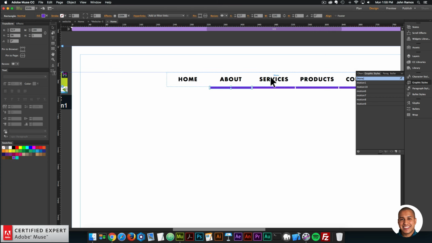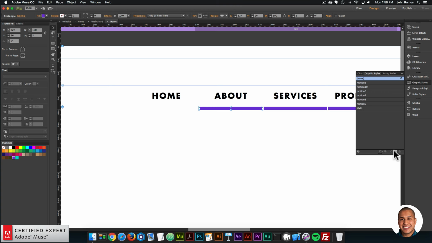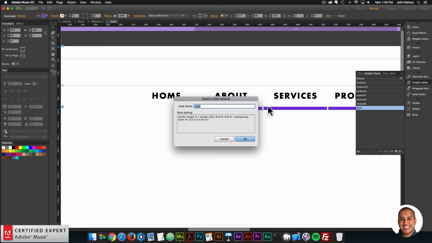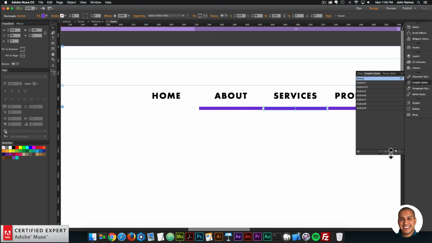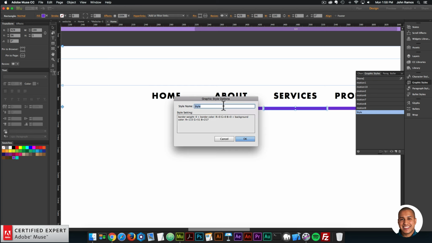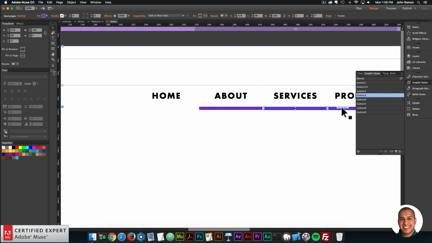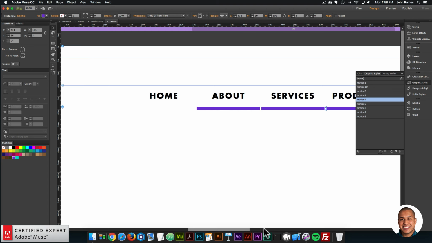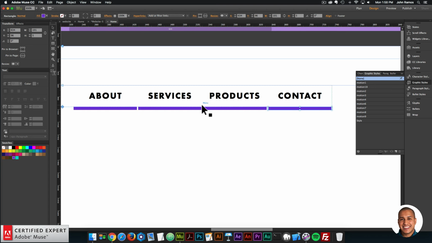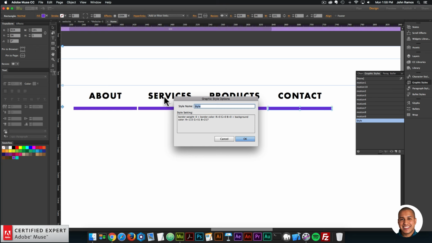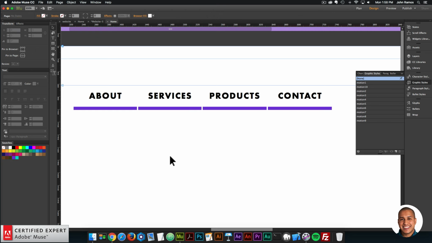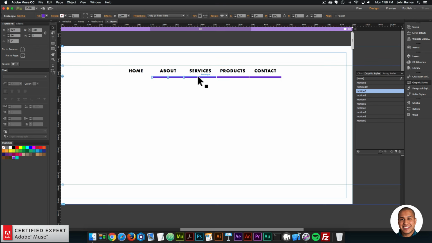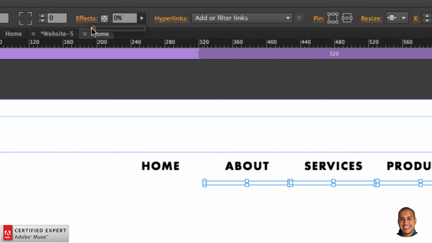Okay, so now let's apply the graphic style names to each of the other rectangles. I'll select this rectangle here, and I'll call this Motion 2. Select this one, this one is Motion 3, this one is Motion 4, and this one is Motion 5. Okay, so there we go. I also want to set the opacity of all of these rectangles to 0.